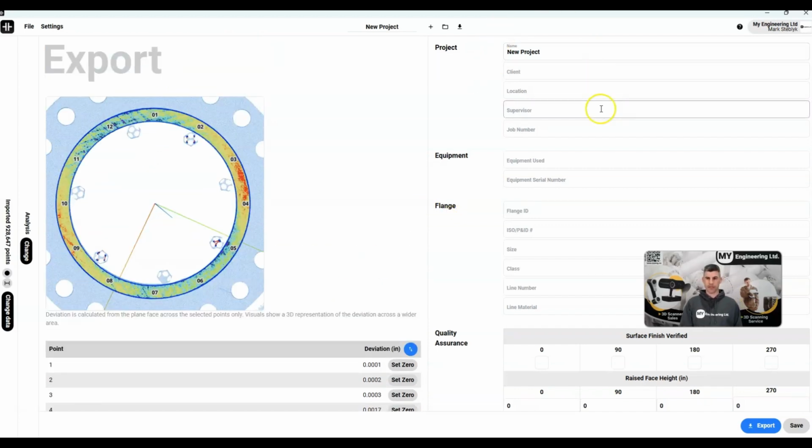Now, to set up the actual report on the right-hand side here, it allows you to put in all sorts of data that you want on the report. So you could have the name of the inspection project that you're working on, if you want to have it for turnaround 2025 Q2, something like that. The client that you're working for, the location, so this might be the unit it's in, your supervisor, job number. So good details for the job to help identify it.